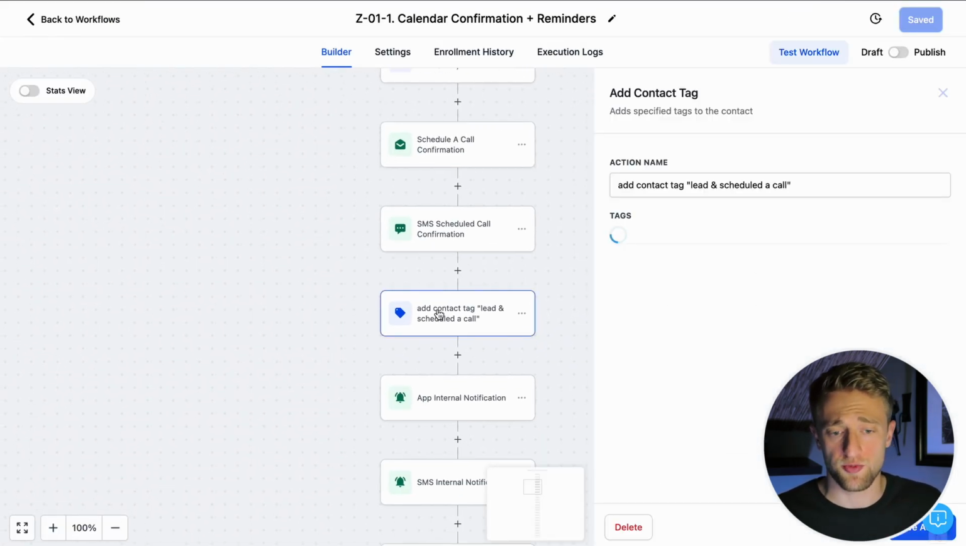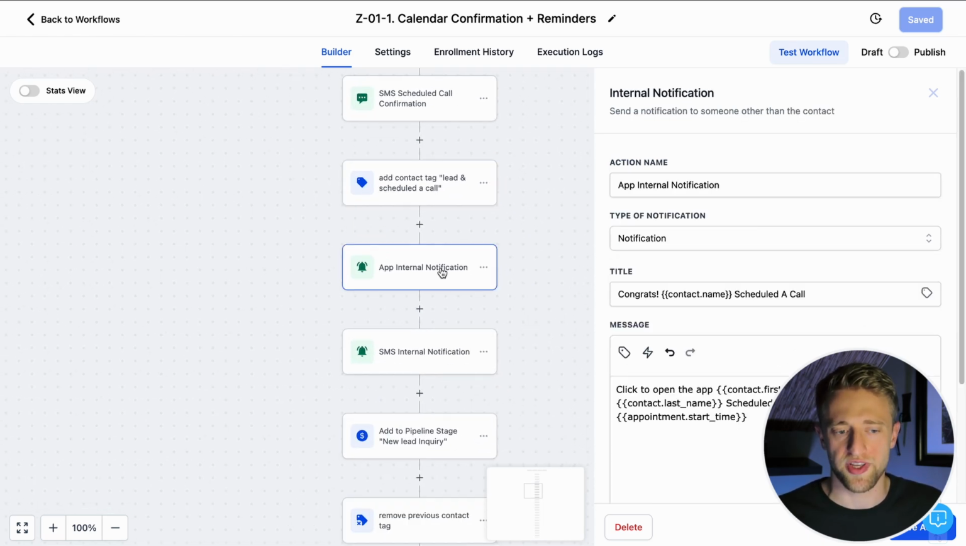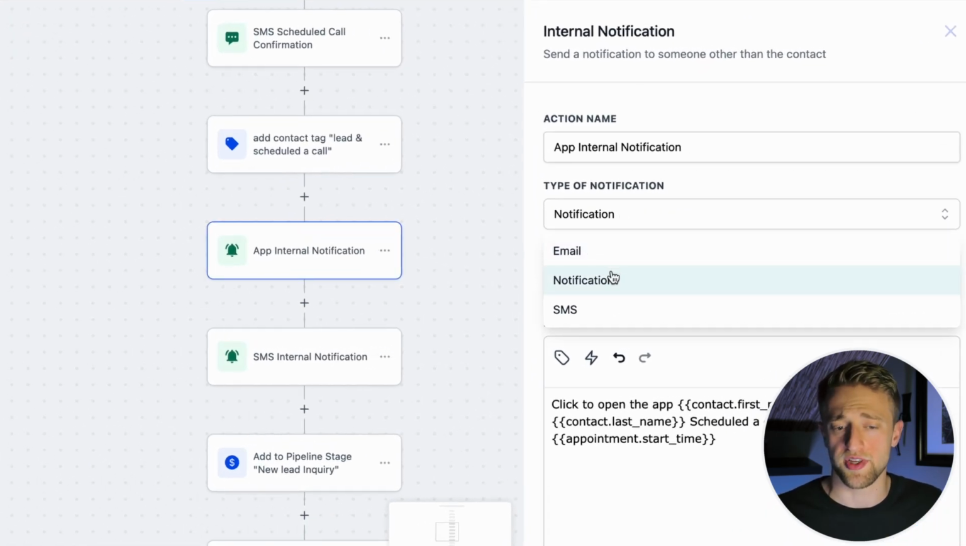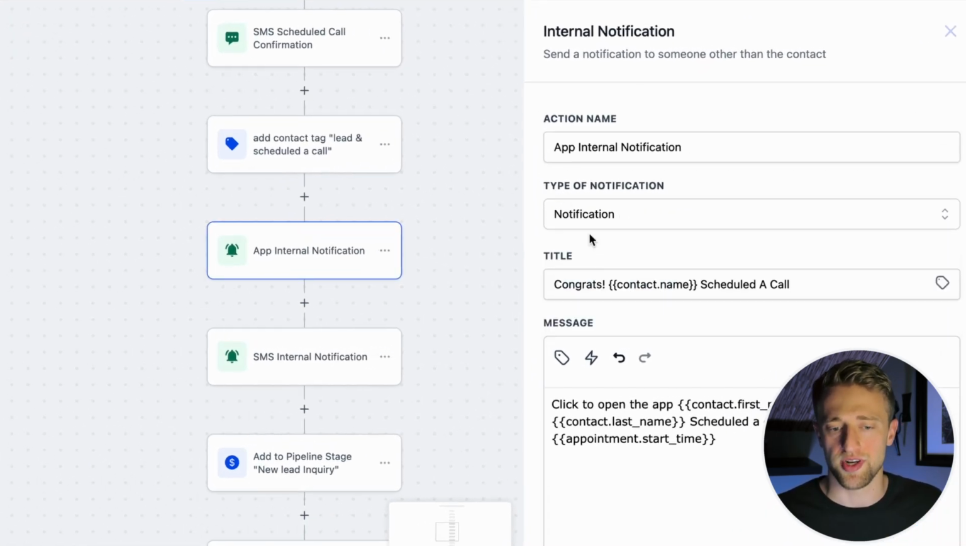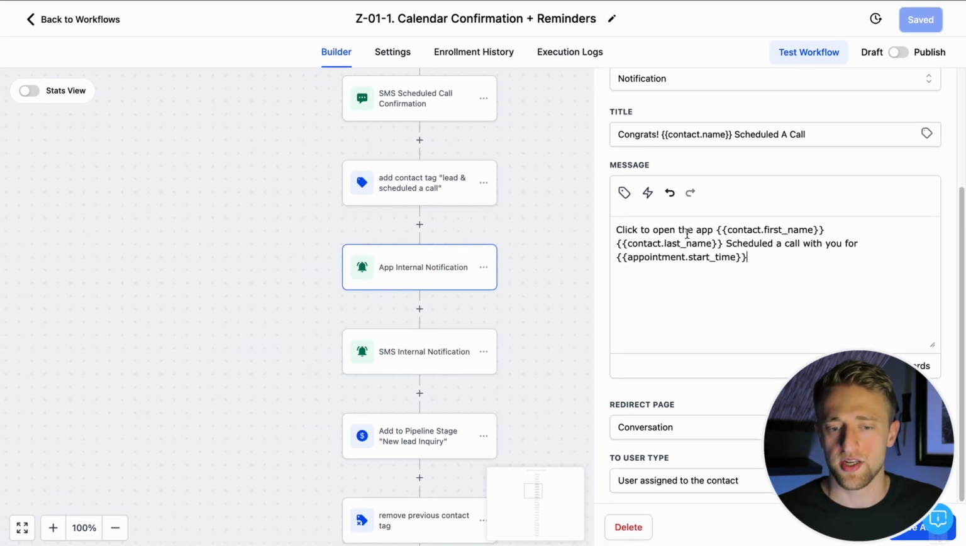Then we'll go ahead and we'll add a tag after the confirmation messages, new lead, scheduled a call. We'll send internal notifications via the app right here. So here we can send internal notifications via email, app, or SMS. This one's via app with this message right here. Click to open the app, schedule a call, or schedule the contact, first name and last name, scheduled a call with you for this time.